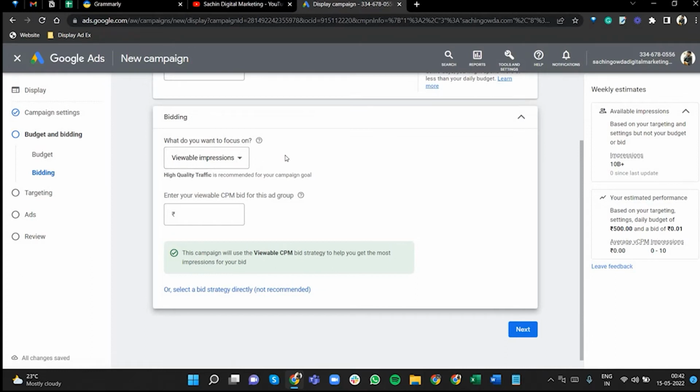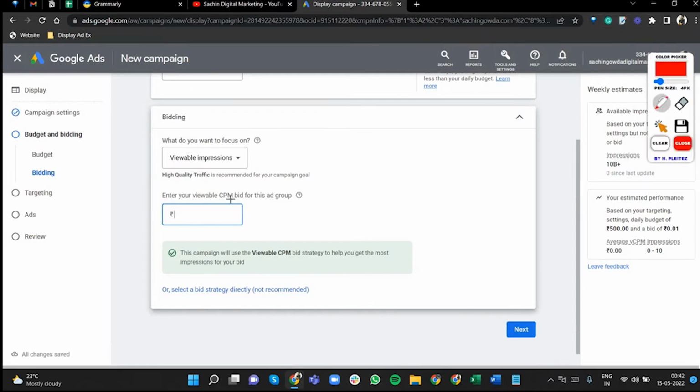If I created such an ad, definitely my bidding strategy would be on clicks, but this is display ads, so I want impressions. Okay, so enter your viewable CPM bid for this ad group. This is nothing but how much you are going to charge for every thousand impressions, because CPM is cost per mille, or cost per thousand impressions. So Google is asking you, hey Sachin, how much you are going to charge for every thousand impressions.